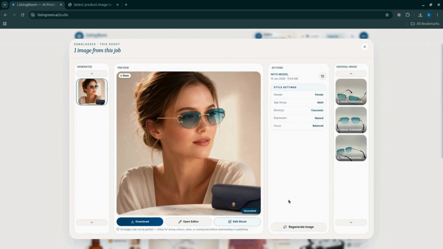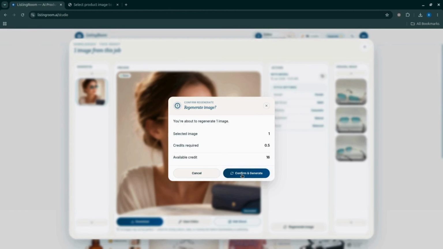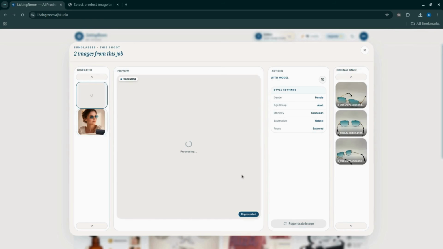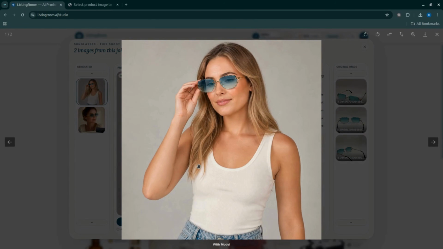Not happy with the first result? No problem. Every generated image has a regenerate button. Just click it. A box pops up. You can add a note, anything you want to refine, or leave it blank and let the AI take a completely fresh run with the same settings. Confirm. Same product, same style, better result. Keep regenerating until you love it. Every image type your listing needs. Go try it right now.